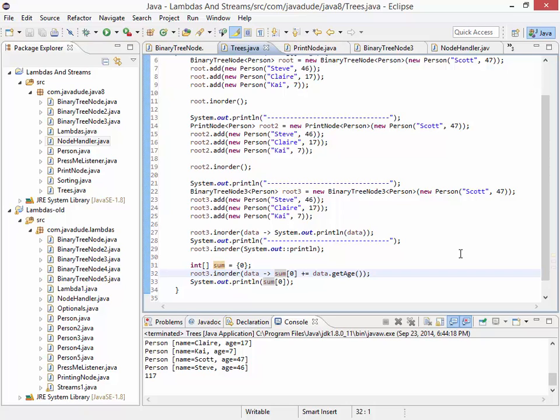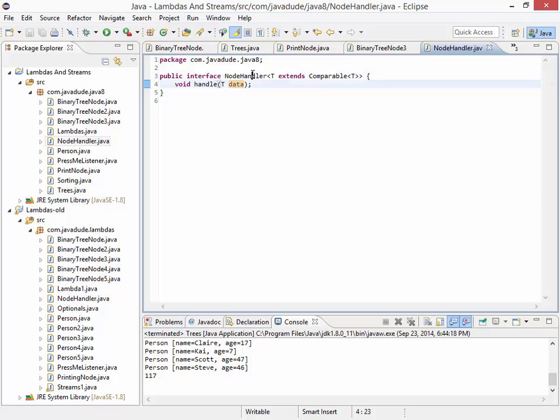So we've now defined something that we can use in a new lambda. All we need to do is define a new interface. But there is a gotcha. The gotcha is that your interface can only have a single abstract method in it. And that single abstract method is handle.